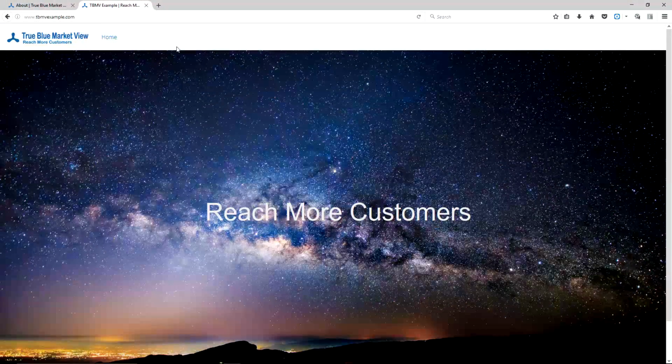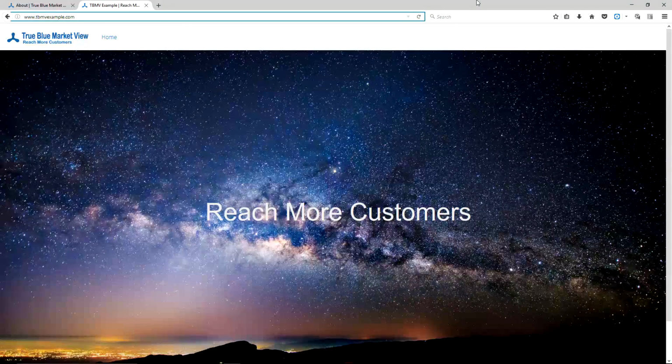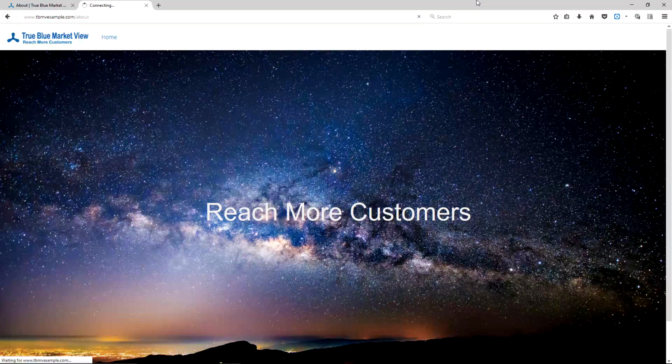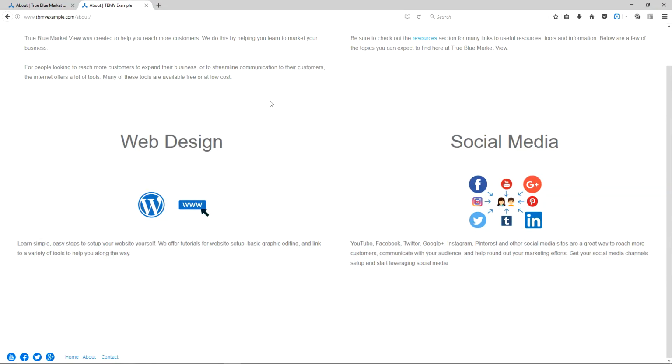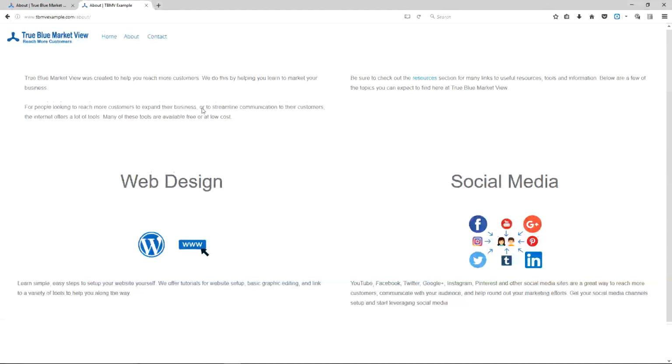tbmvexample.com, and we have our page here. And since we have not yet added anything to our navigation, we will have to type the address manually. And when we go to the page, we see that the About page isn't all there yet because we haven't created the entire About page.